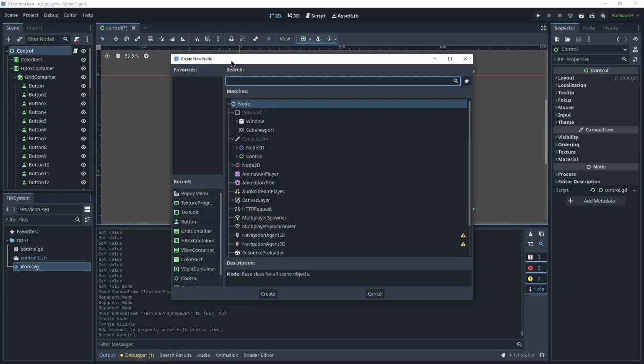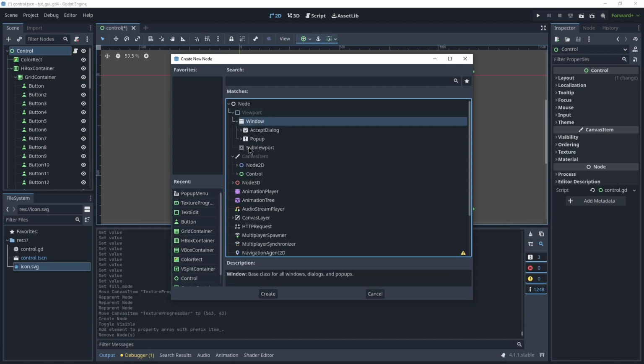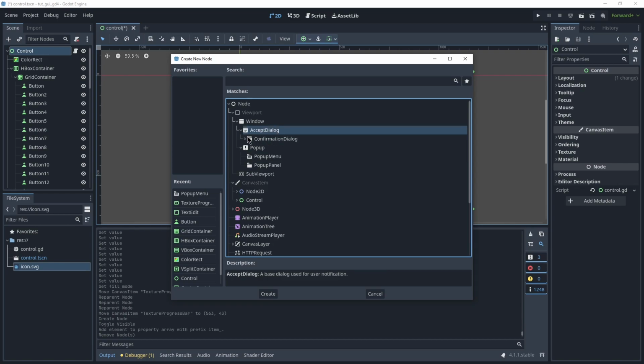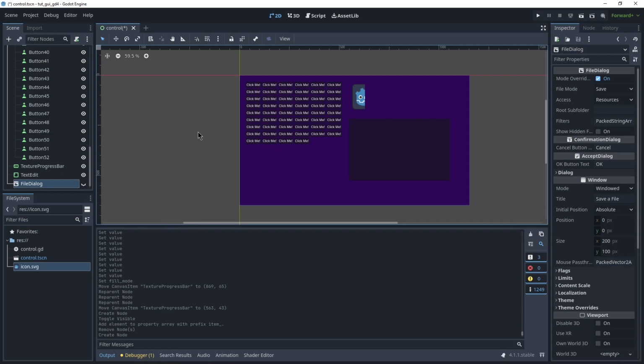Okay, now there are a few things that used to be control nodes but aren't anymore. If we go in here and we look for the viewport, then we'll see some children here. There's the window. There's also the sub viewport, which is very nice, but we're not using that right now. And here we have pop-ups, which you can customize with some data of your own, or you have dialogues. If we look in that, there are some children. Let's take a look at the file dialog because it has a lot of stuff going on.